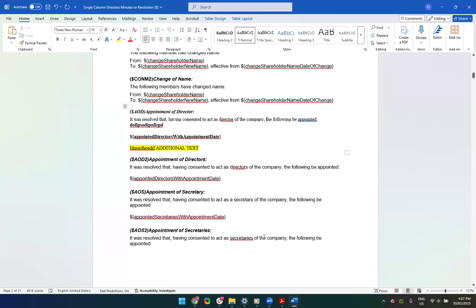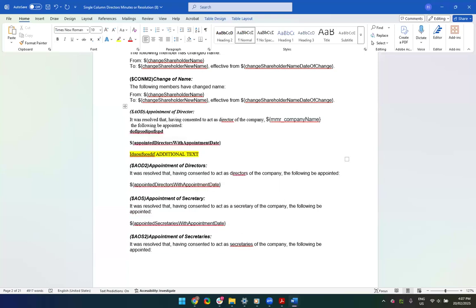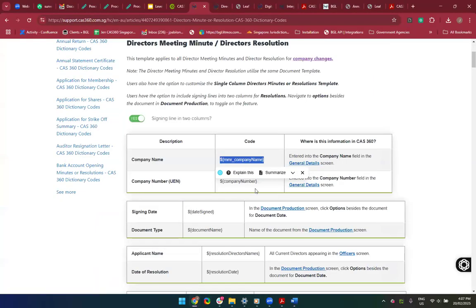I can put in over here, this is the company name. Let's customize that later on. So I'll just put in company name. I also want to add in the UEN, for example. So again, you can simply go back to your CAS 360 dictionary and insert the code to call out your company UEN.